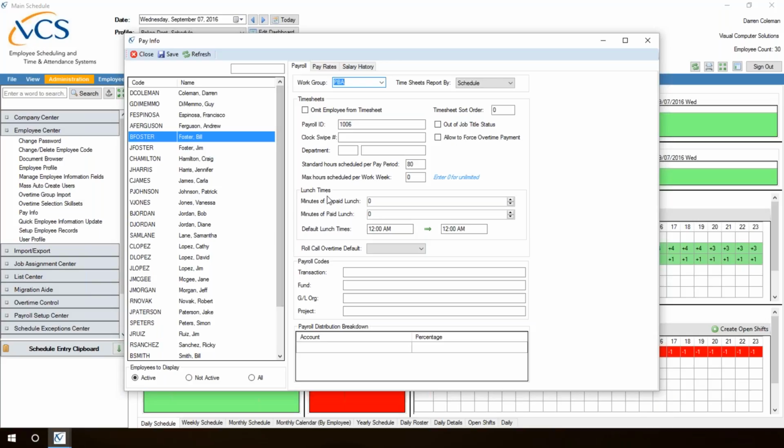The next most important thing would be down here under Lunchtimes, minutes of unpaid lunch. If this employee has an unpaid lunch factored into their schedule, we want to make sure we put that there. So in other words, if I'm scheduled 8 to 4:30, 8.5 hours, but I have a half an hour of unpaid lunch, so I'm only paid for 8 hours, you want to make sure that you put 30 minutes in the unpaid lunch field. And this is important not just for reporting hours.